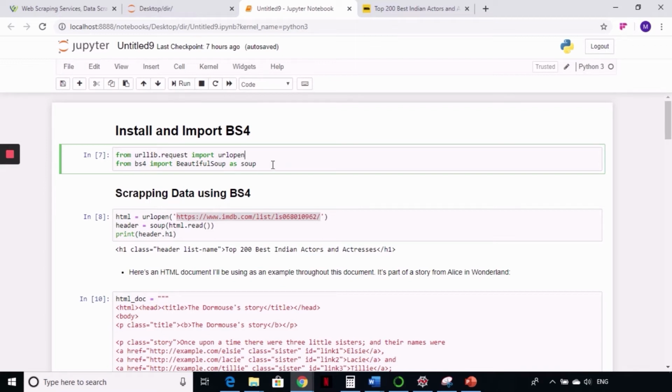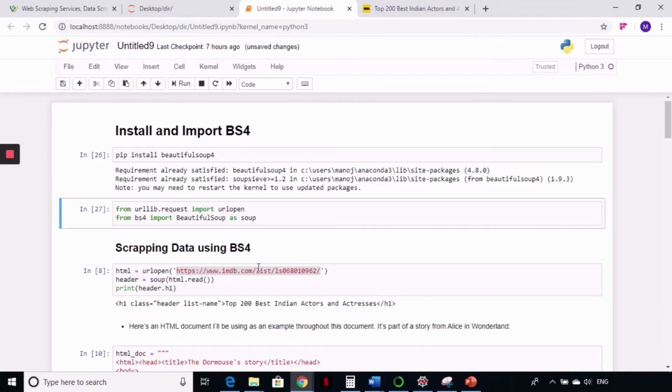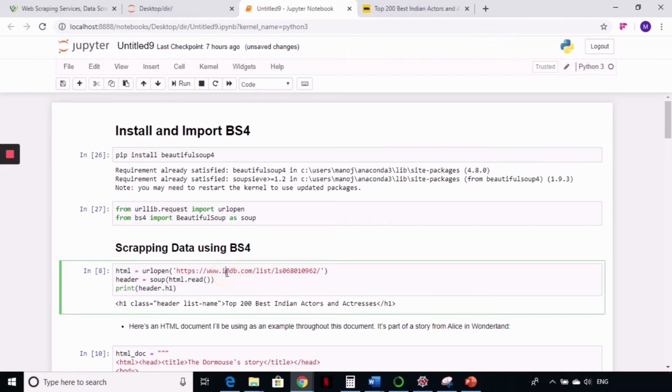I'm not installing Beautiful Soup because it's already in the system. If you want to install Beautiful Soup, write pip install beautifulsoup4 and run the cell, and Beautiful Soup will be installed. See here, the requirement is already satisfied. Now install our library, so press Ctrl plus Enter to run the cell.